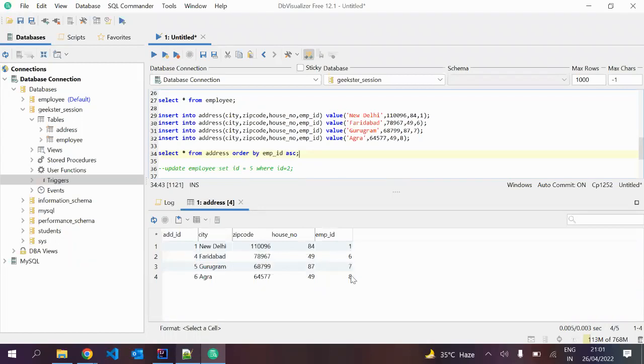1, 6, 7, 8. Okay. Even if you do not write ASC, the ORDER BY clause works by default in ascending order. So this can be your interview question also: in which order does the ORDER BY clause sort by default? It sorts in ascending order. Here you can see 1, 6, 7, 8. Similarly, you can execute your ORDER BY clause with any of the columns.